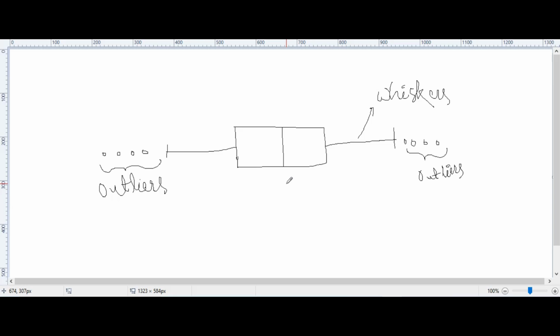So consider the statistical terms. What are the terms associated with the box? This is a point, this is a point, this is also a point, and this is a point. So what is this point called? This point is the minimum. This point is the maximum. If there are no outliers, this is also called the minimum point and this is also called the maximum point. And these points are called Q1, Q2 and Q3.